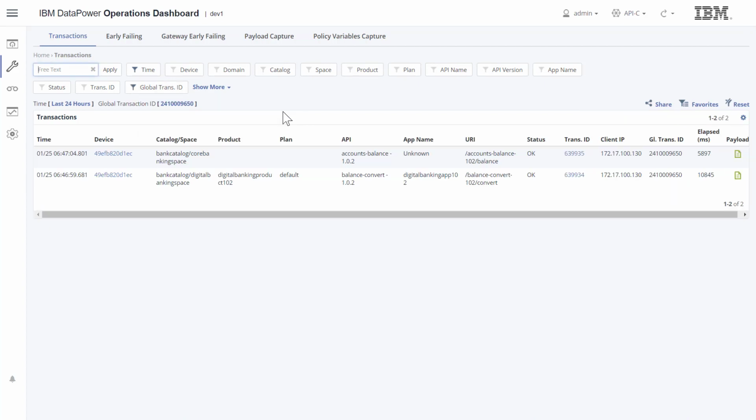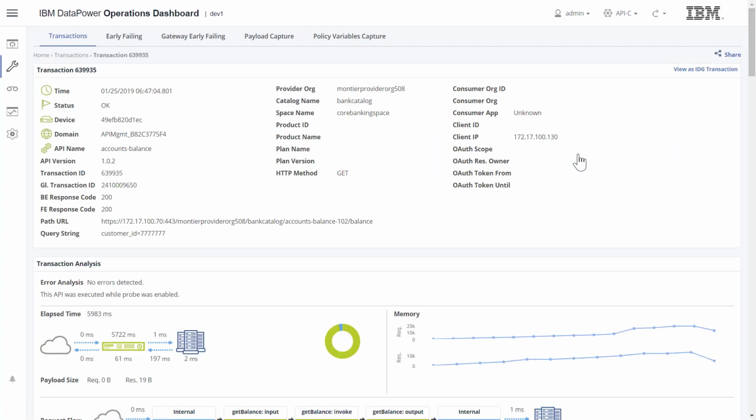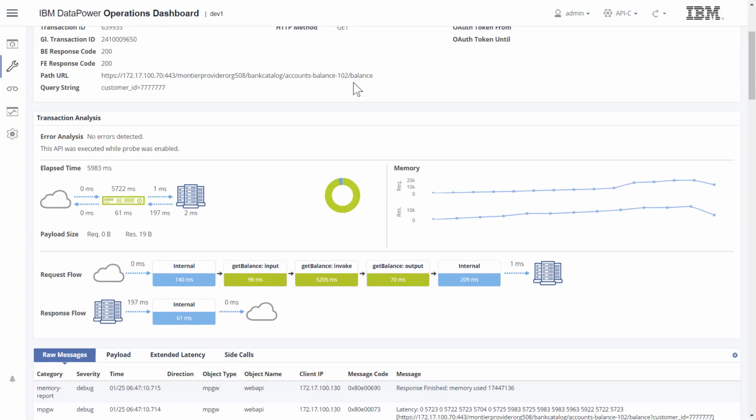Indeed, we see two transactions. One by balance convert, which is the first API executed, and another by accounts balance, which is the called API. Let's go into the nested API and see how it executed. In the API execution path of the nested transaction, we see that the getBalance invoke policy takes up 5 out of the 5.5 seconds of the total latency.